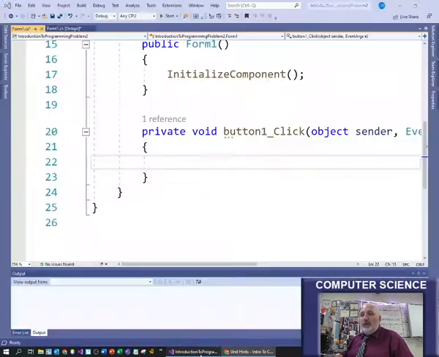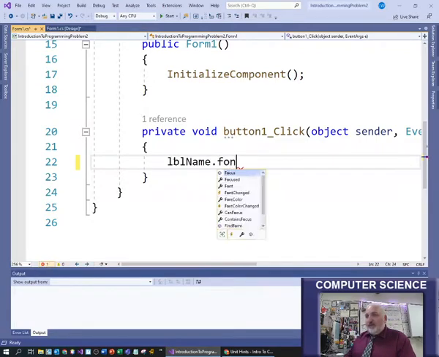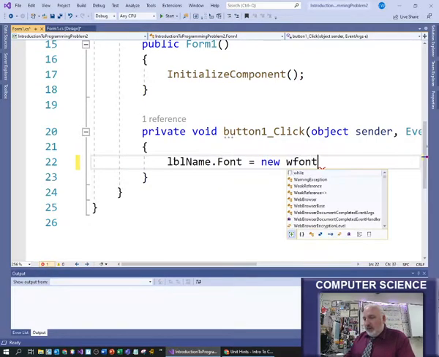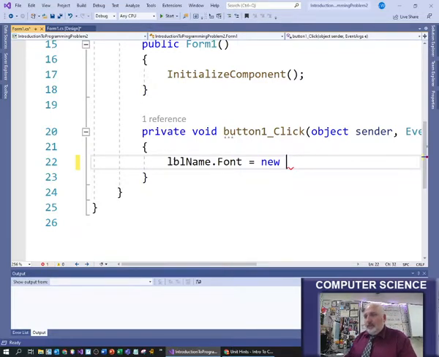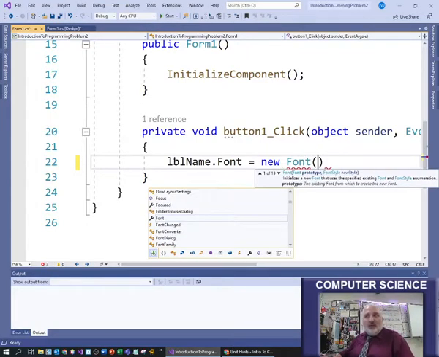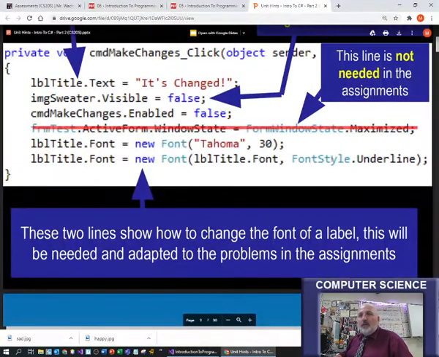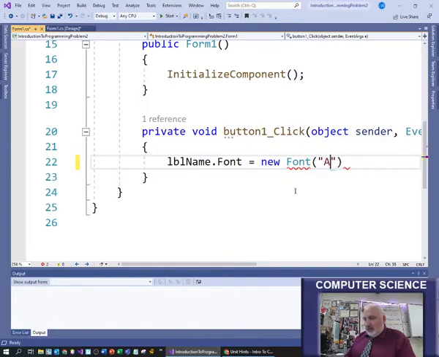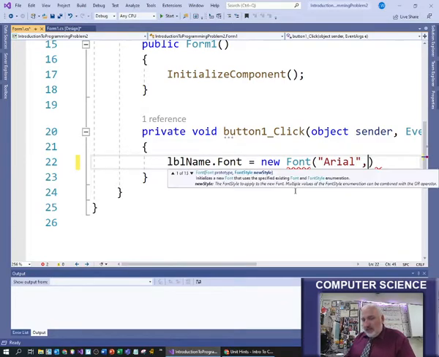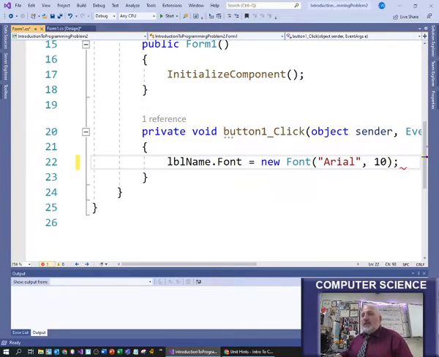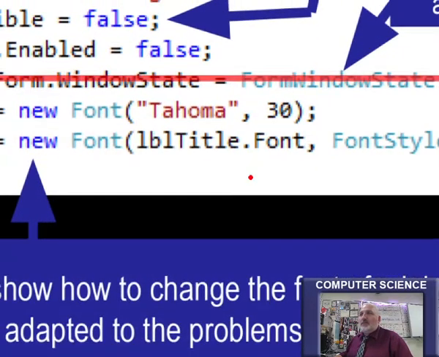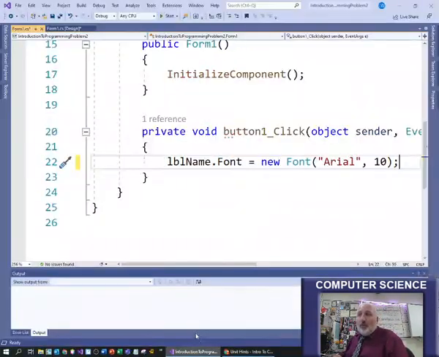So I would use those as a guide to say something like LBL name dot font equals new font. Okay, now this is a little more of a complicated line of code, so really take a look at which of these two lines would apply there. And I'd be, Arial, and then maybe just a 10 there. So that's just me mimicking what's right here. I changed it up slightly. Instead of home, I put Arial. Instead of 30, I put 10. But would that work, right?